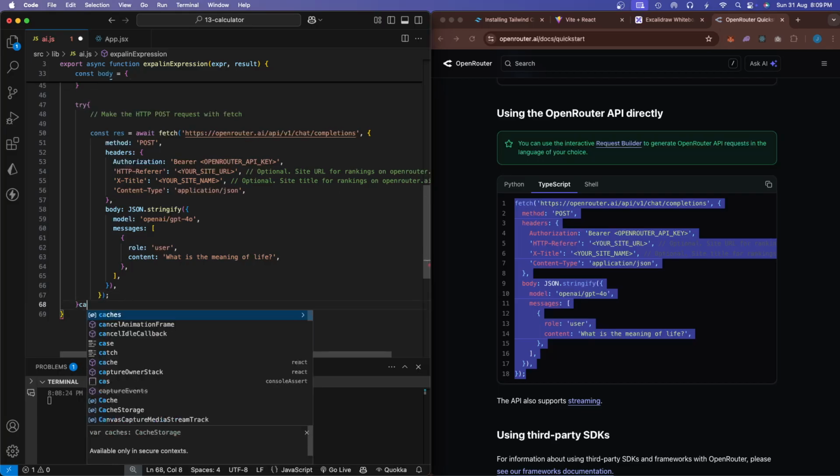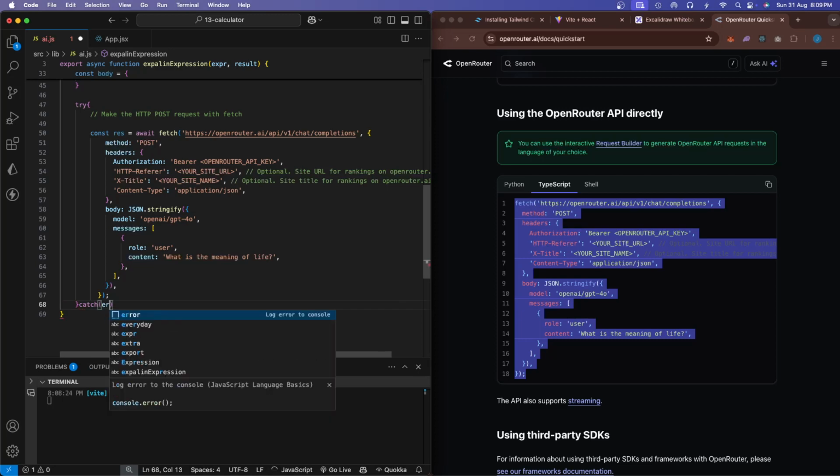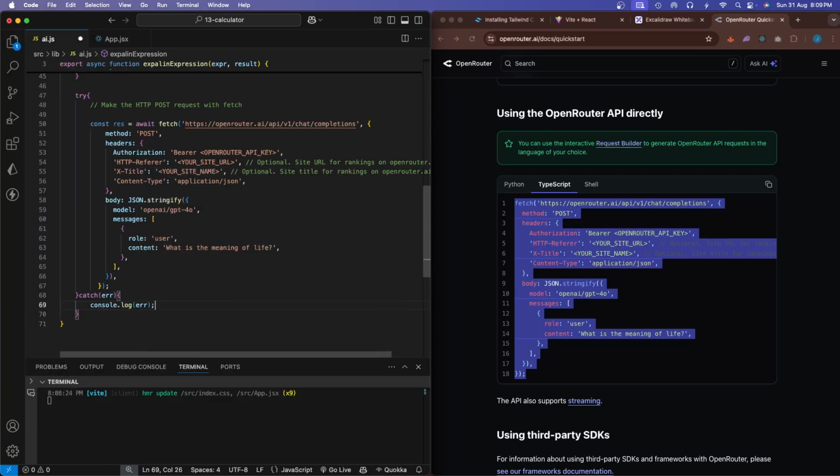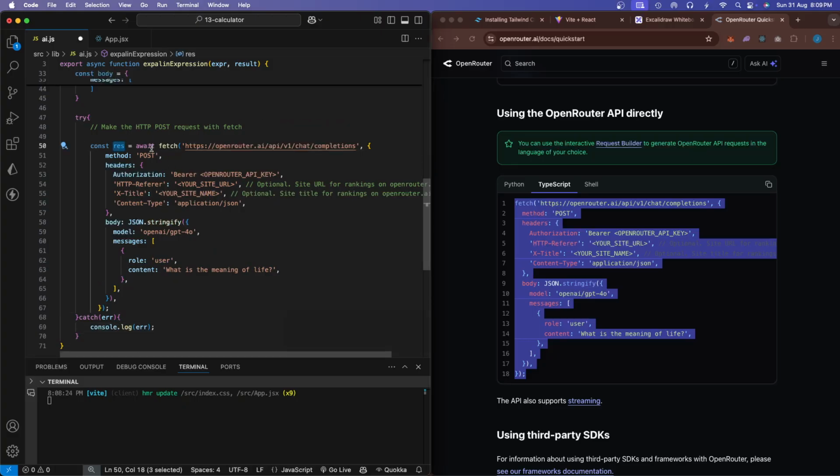We need to add a catch, and if there is an error, console.log the error. For now we'll keep it like that. So the response is await fetch, and this is the URL endpoint, OpenRouter AI v1 chat completions, method POST, and in the header Authorization you need to add this key.